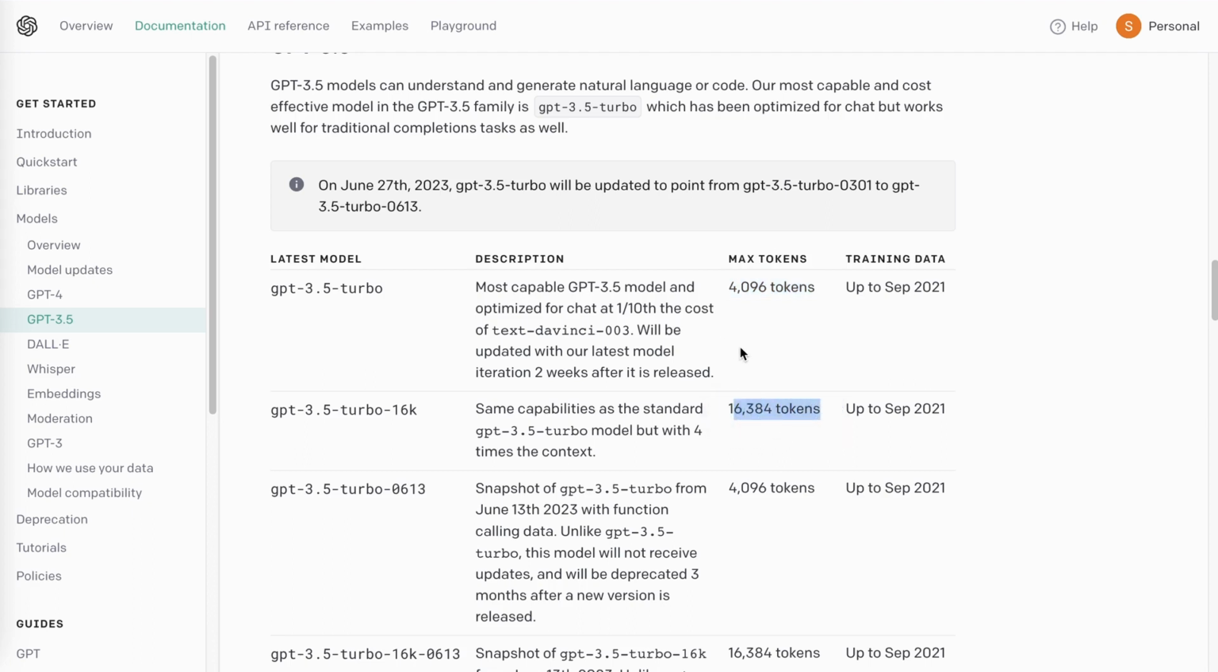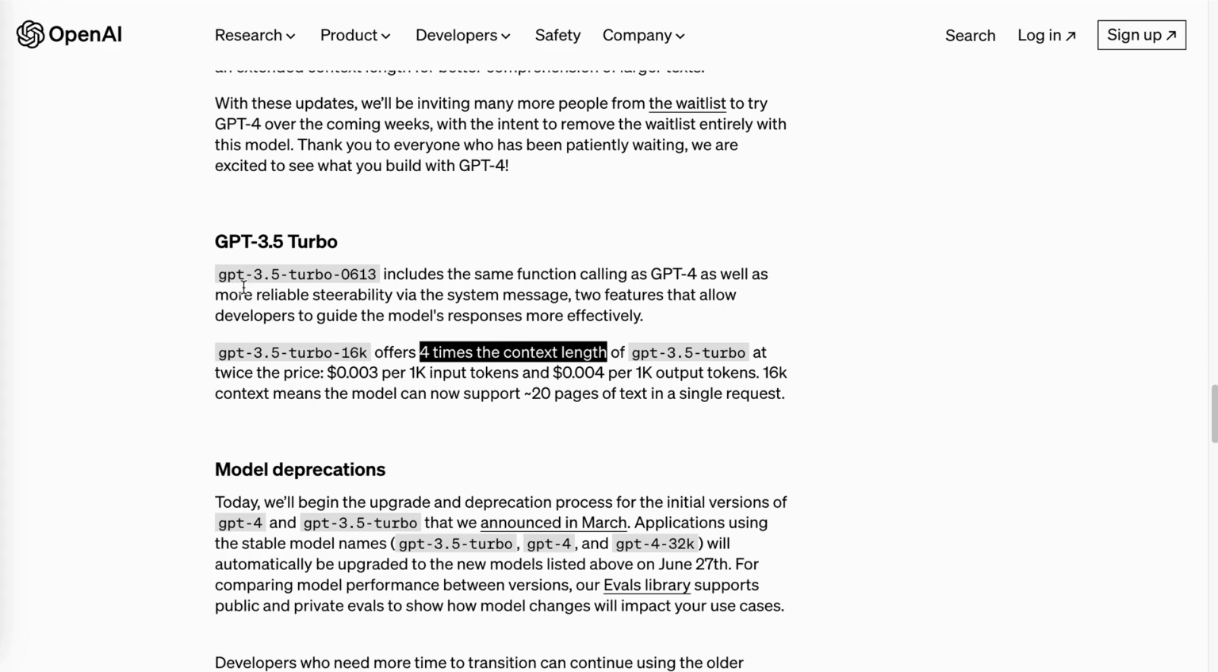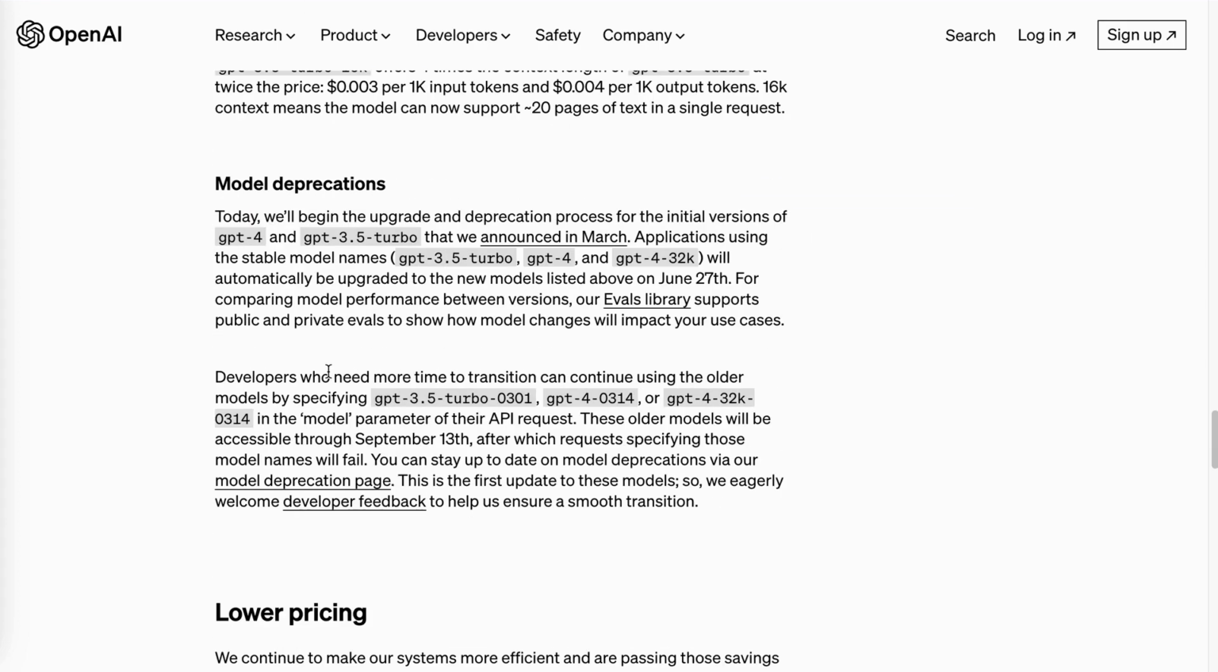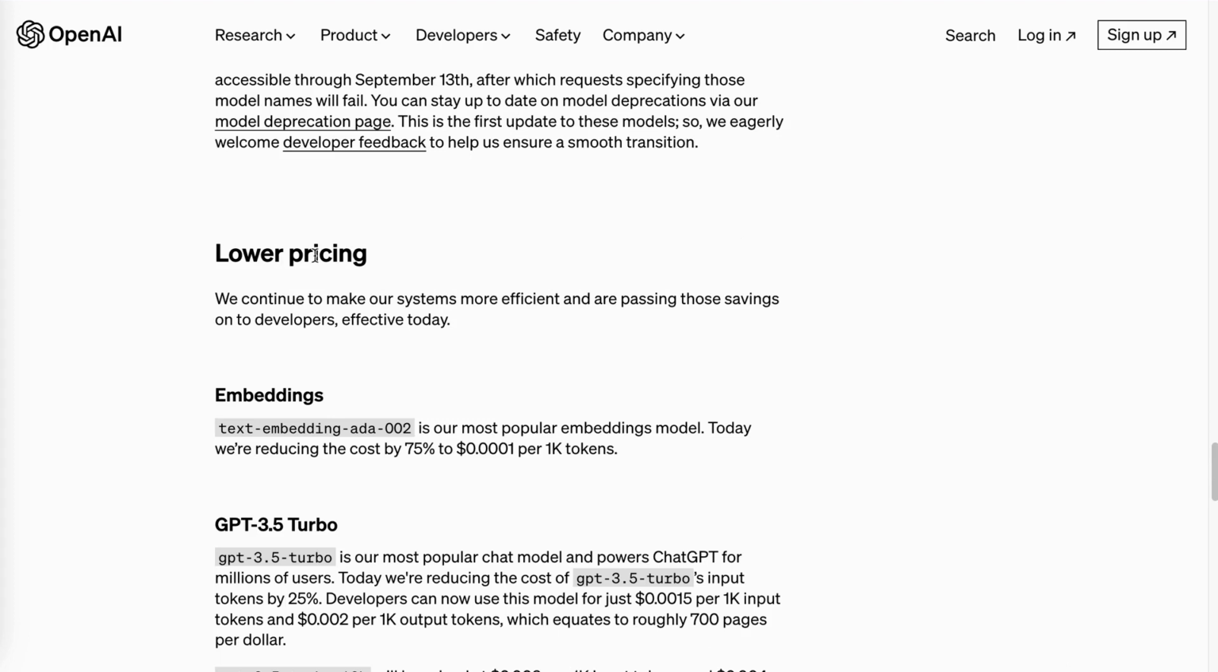So that is the one benefit, but you need to be careful in using the GPT 3.5 Turbo 16K or GPT 3.5 Turbo models. You need to be careful with this, and there is also the cost part associated with it. So you need to be careful which one to use.